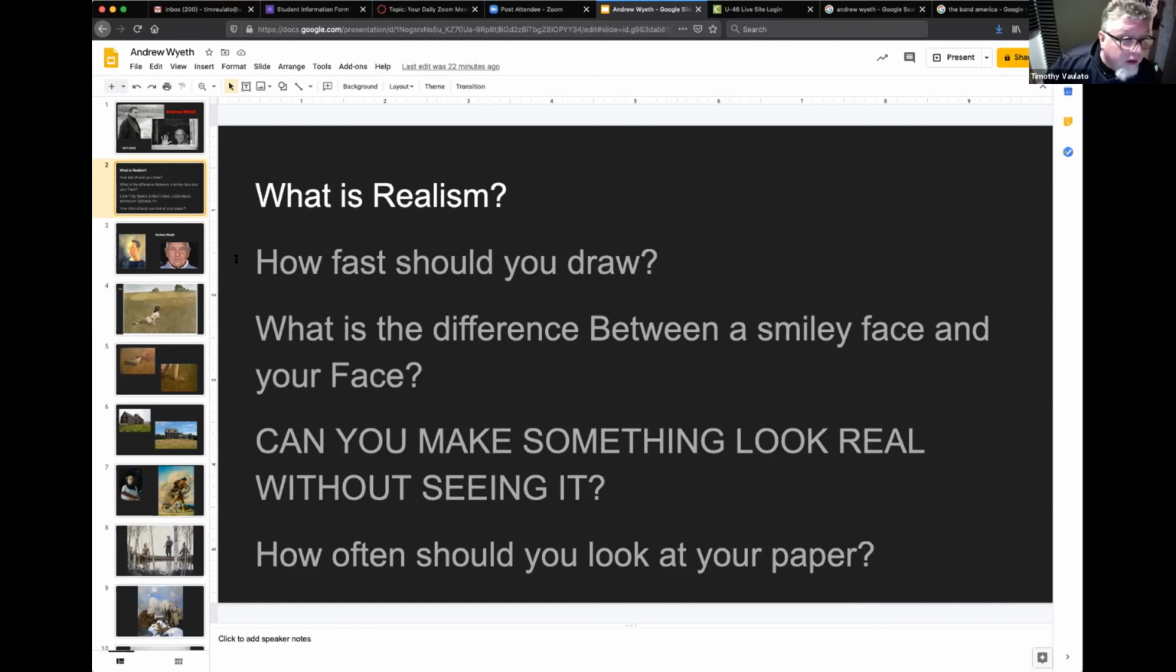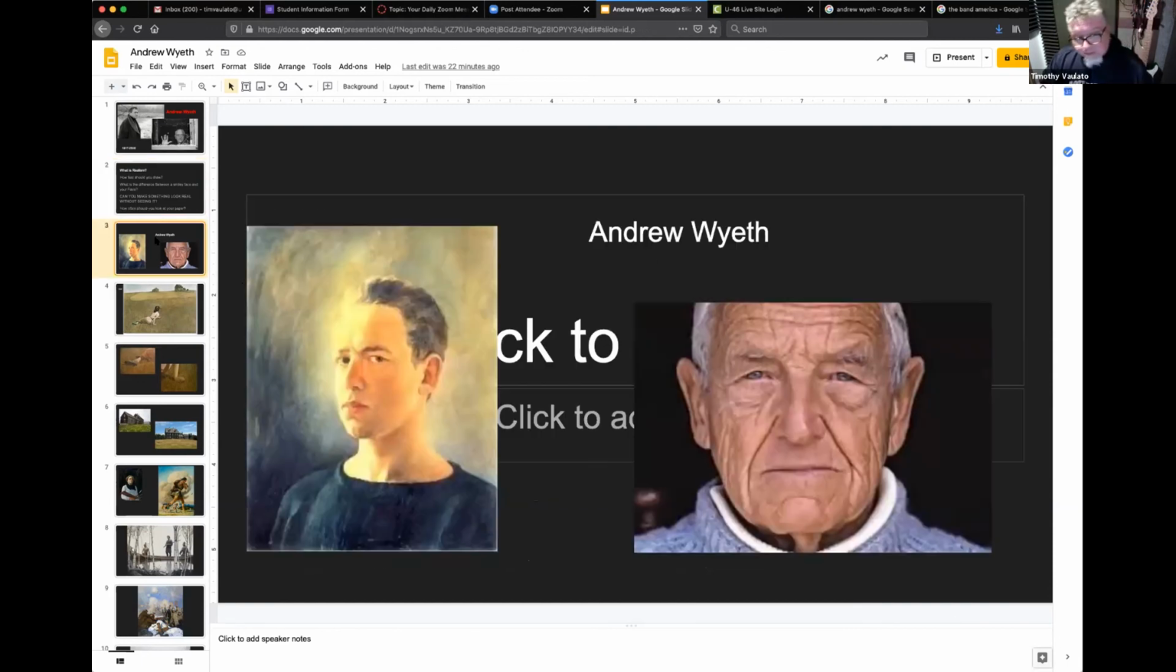All right. So let's go back to Andrew Wyeth. Andrew Wyeth pretty much painted his whole life. He was the middle part of a painting legacy or a dynasty. And what I mean by that is his father was a famous painter.